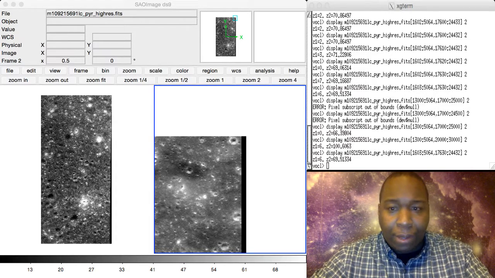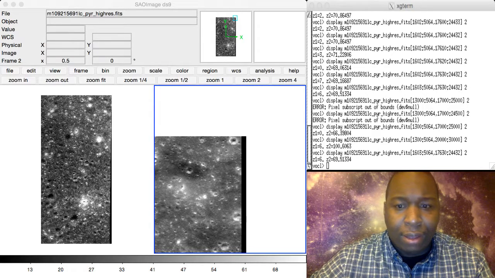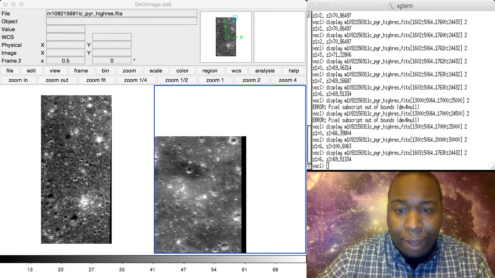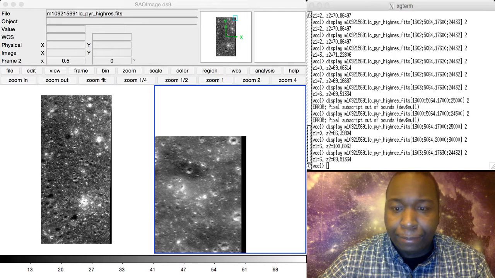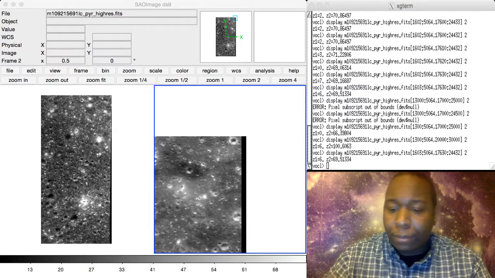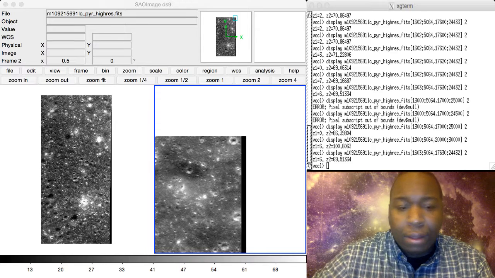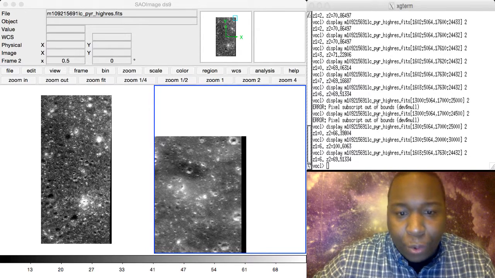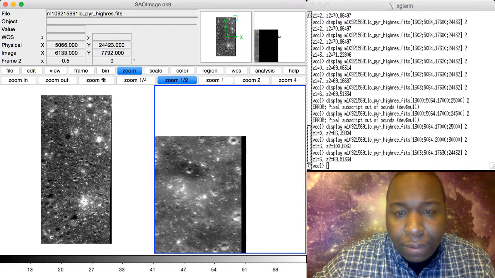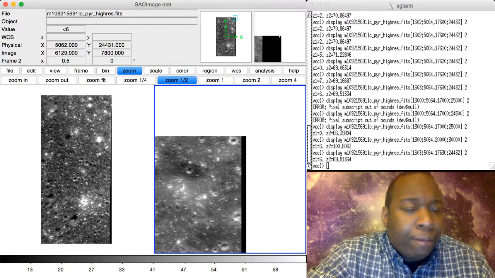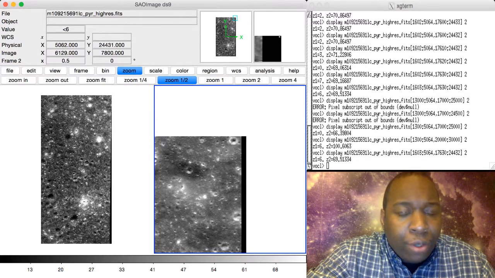And I know it should be 5064 because, if I'm not mistaken, the number of pixels along the x-axis for this image should be 5,064 pixels. So, all right. Now let's get the y range. So Y start. And I can use the exact same corner for this. So it's at a physical Y value of 24,431. Let's use that.